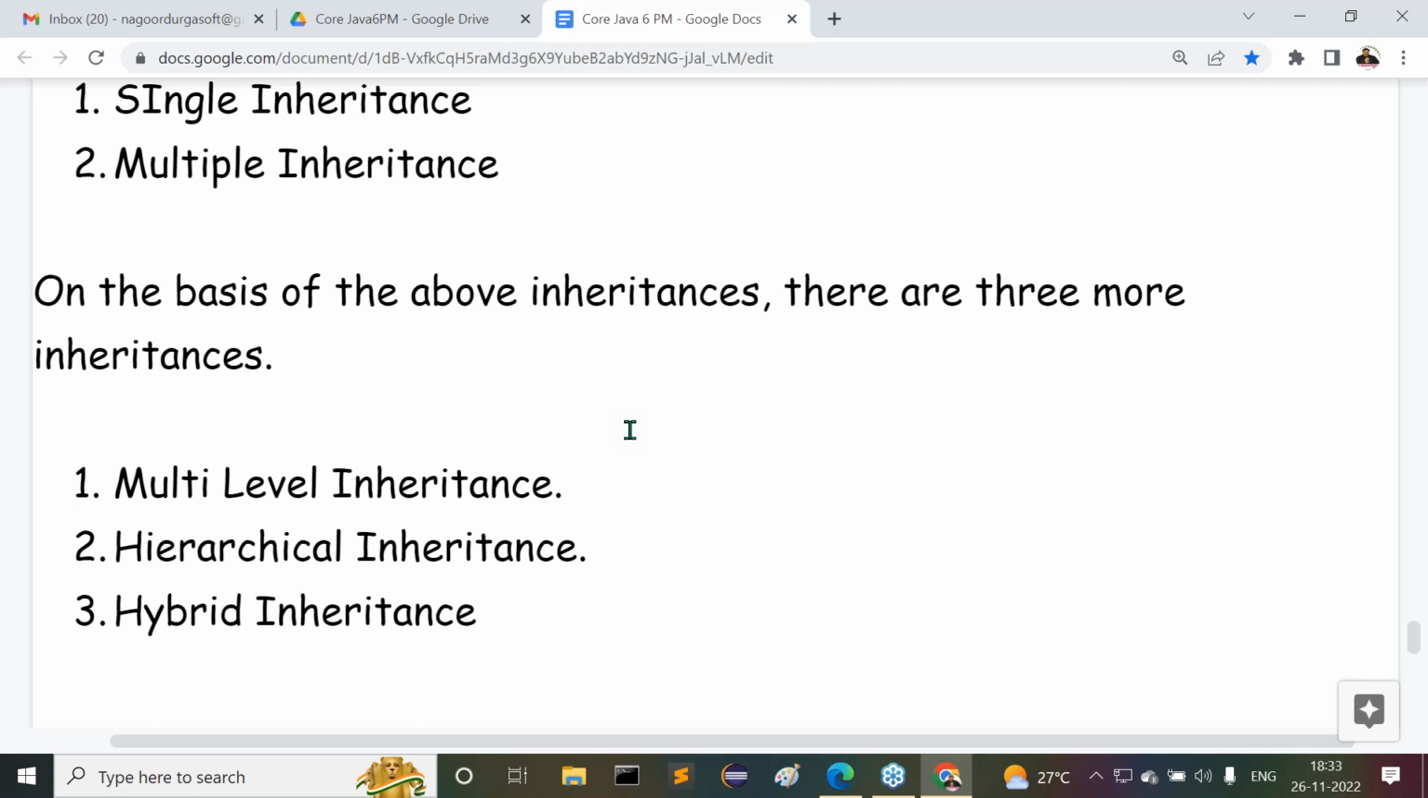What is the topic I am discussing with you? Multiple inheritance is not possible in Java. That's my main point here, the main requirement. To understand why multiple inheritance is not possible in Java, we are understanding all these points. So out of these five types of inheritances, today our topic is multiple inheritance. Am I right or not?